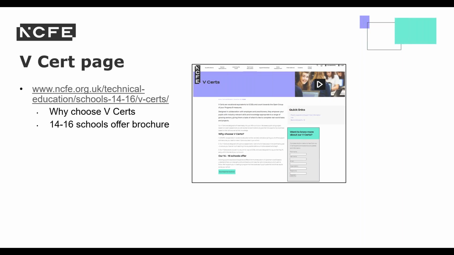On our NCFE website, within the V Cert page, you'll find the information about why to choose V Certs and the 14 to 16 schools brochure that contains information about Key Stage 4 vocational education and how to learn more about our V Cert qualifications. They could also be used at option evenings to help learners make informed decisions about which qualifications to take, what the progression opportunities are, and the career prospects.